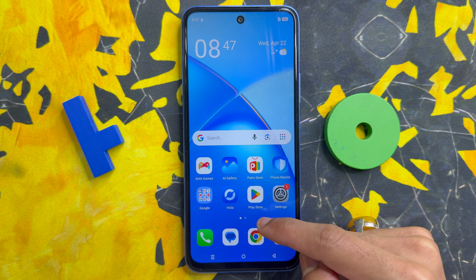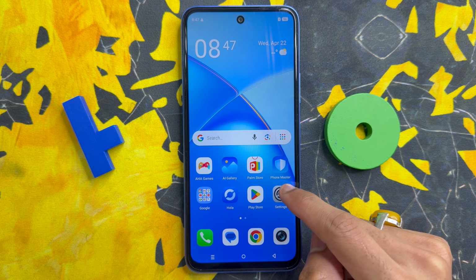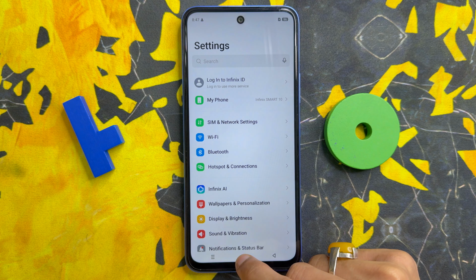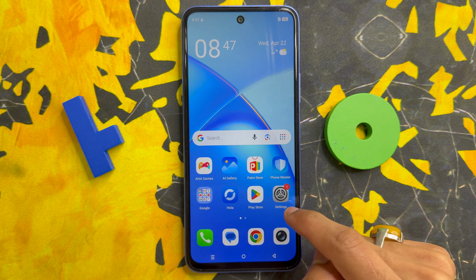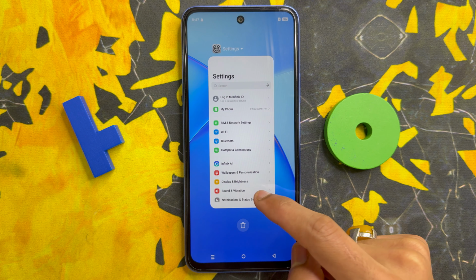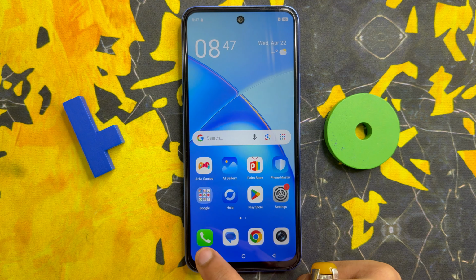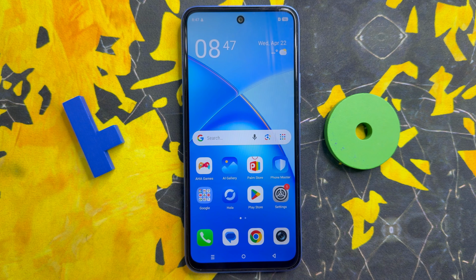But if it's not solved, click on the app, go back and close. In the app, go back and close. After the process, check whether your problem is solved.